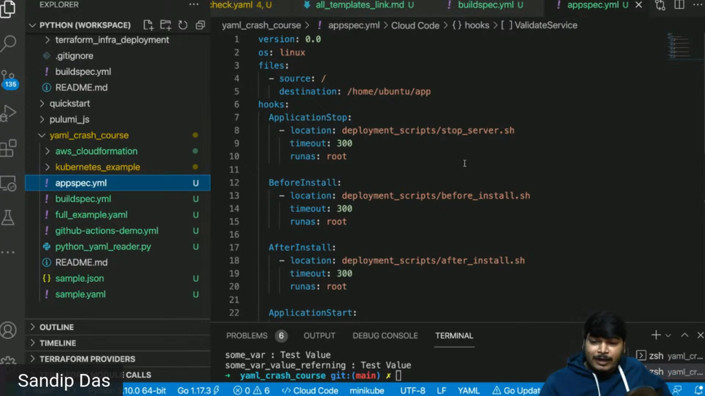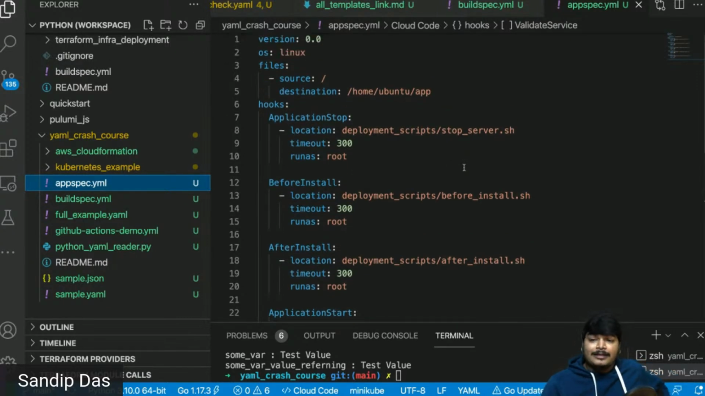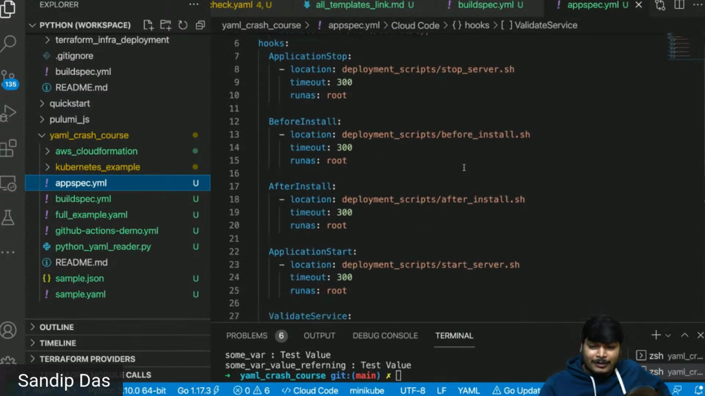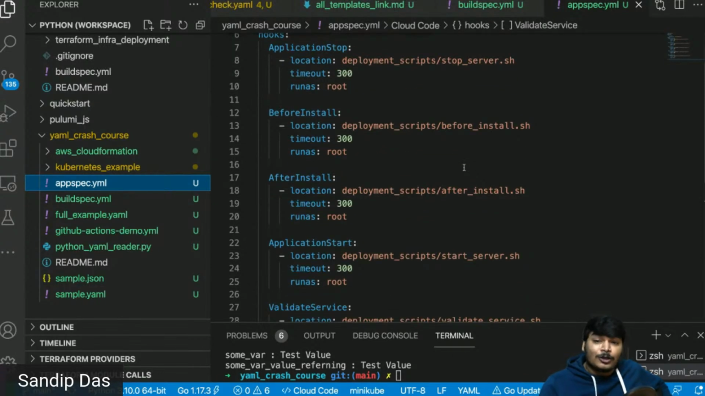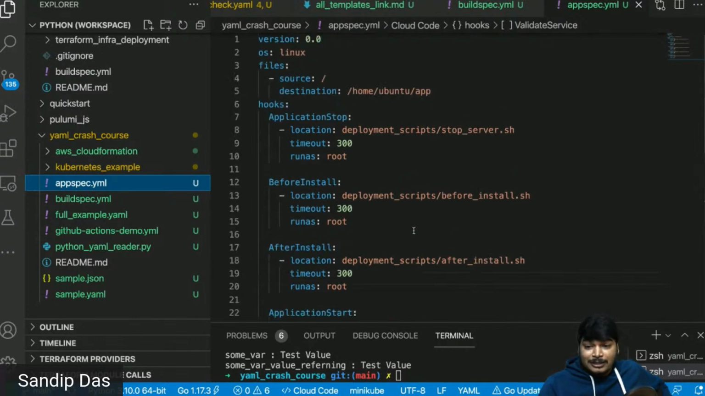The appspec file is needed when you have AWS CodeDeploy. You have to create a file called appspec where you define the flow: how the application should behave on stop, before installing the new binaries, after installing the binaries, and after the application start stage. Similarly, after the application starts, you have to validate that the application is running fine. These stages are what we call hooks. Hooks mean that, based on an event, the hook will fire.